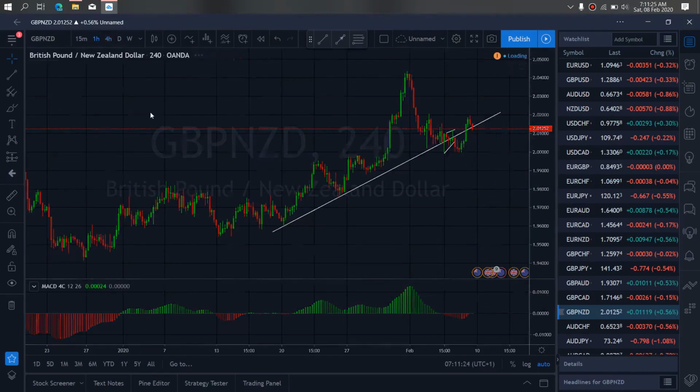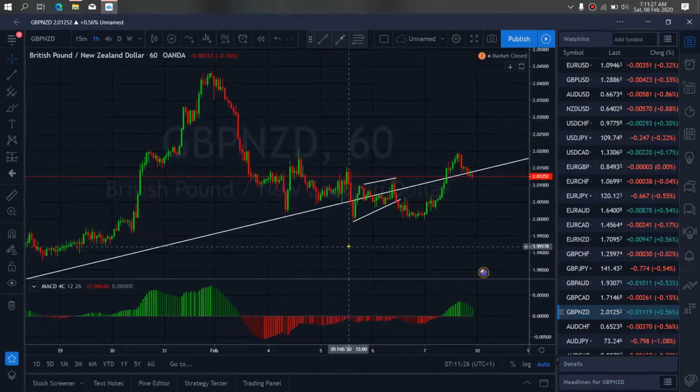So if we zoom to the 1-hour time frame, on the 1-hour time frame, we want to watch this drop. It will drop further down and then correct.